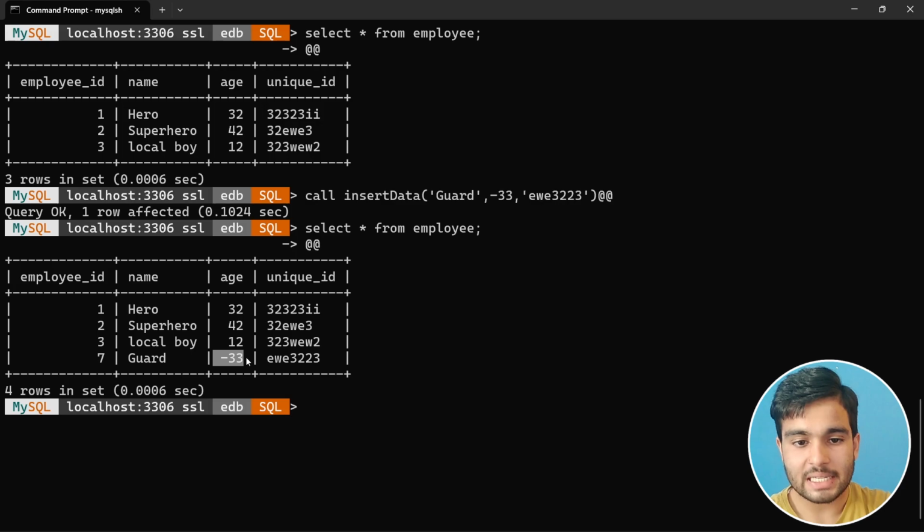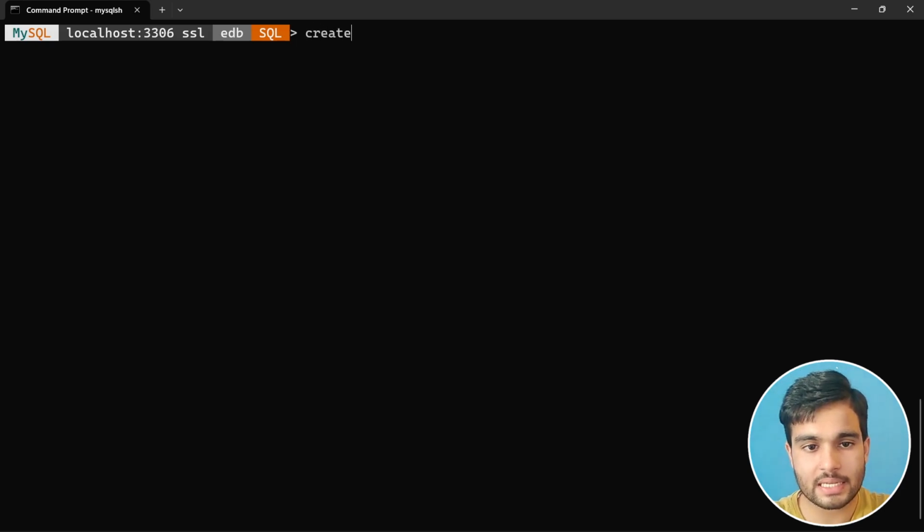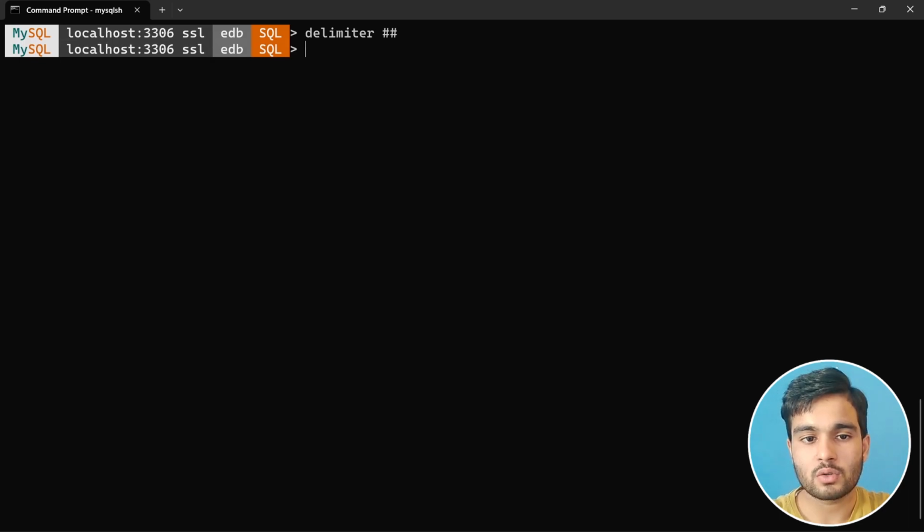Let me clear this screen now. Remember to set the delimiter from semicolon to anything you want. You can set the delimiter and give whatever you want, let's say percentage, or let's say hashtag. So the delimiter now would be hashtag. So let's create the trigger. Create trigger, and the name of our trigger would be check_employee.